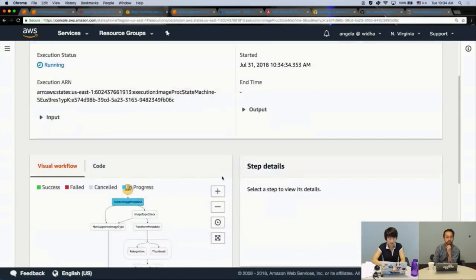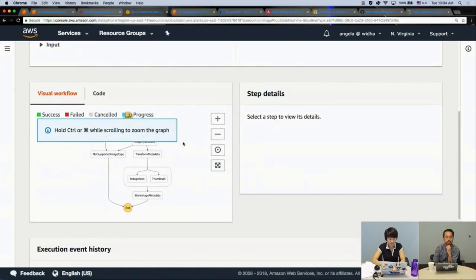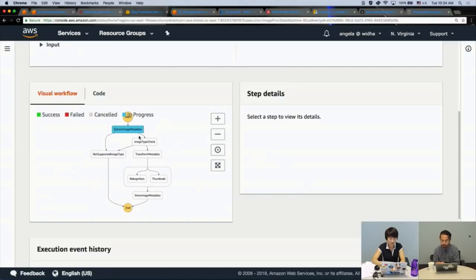So get this started. And it's really cool because everything here is color coded, so you can see which step is actually in progress. You can watch this state machine progress throughout this workflow. It looks like everything just finished successfully with all the green lighting up.